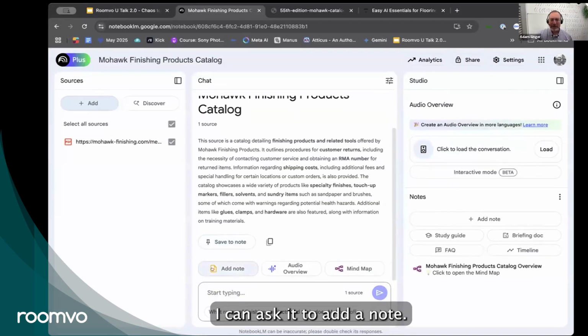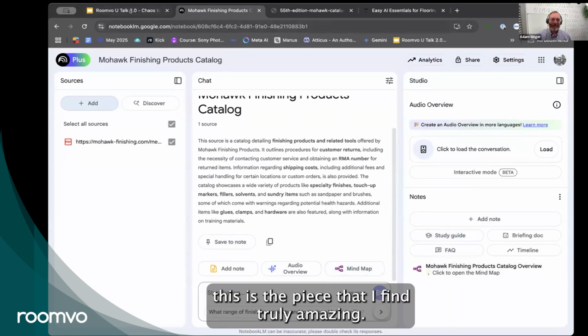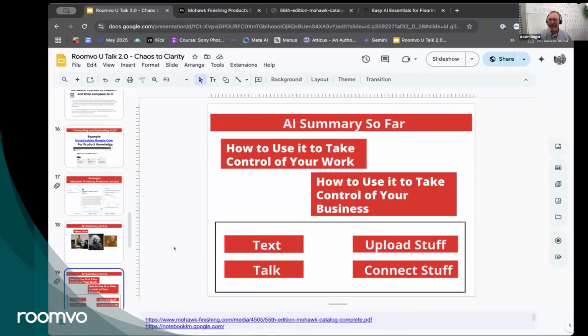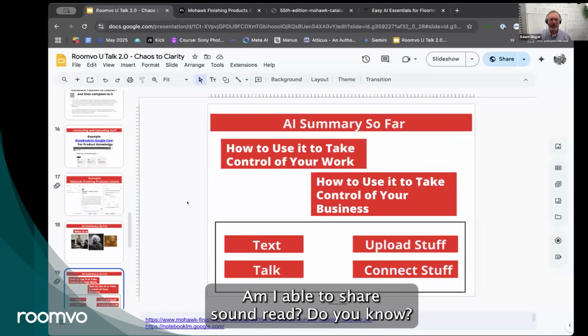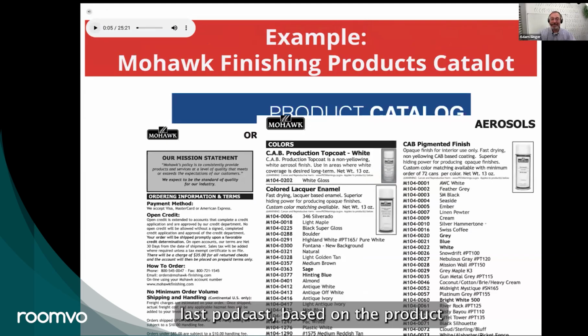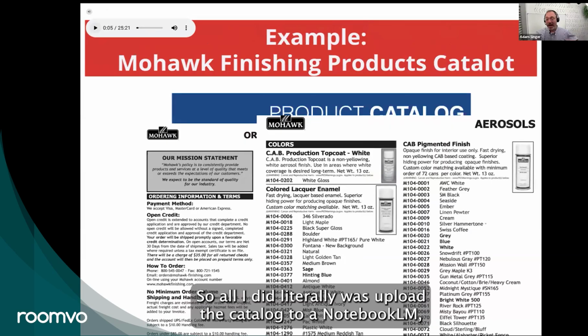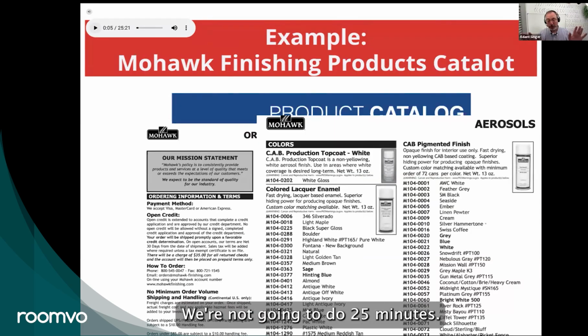I can ask it to add a note. I can ask it to do an audio overview or a mind map, but this is the piece that I find truly amazing. Am I able to share sound, Reed? Do you know? Yeah. Okay, so what you are hearing is the world's first and probably only and probably last podcast based on the product catalog of the Mohawk finishing products. So all I did literally was upload the catalog to Notebook LM, and this is what it produced. We're not going through 25 minutes. Let's go for 30 seconds of it.